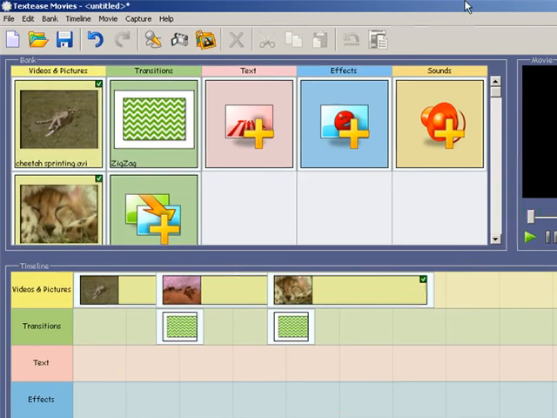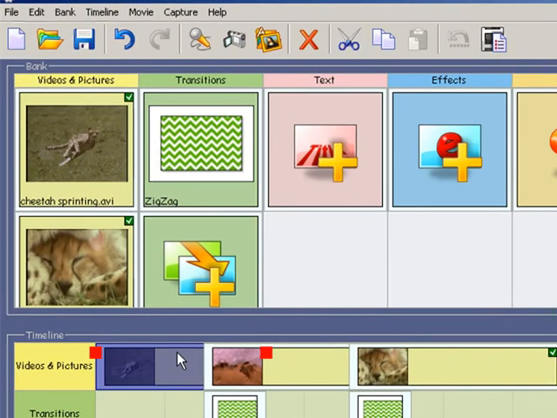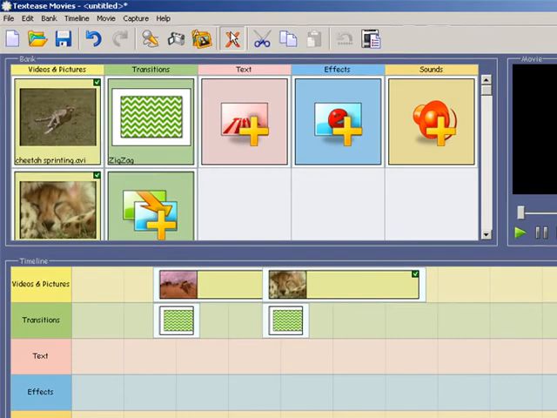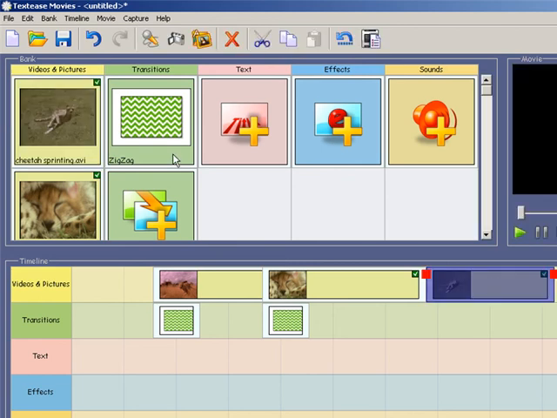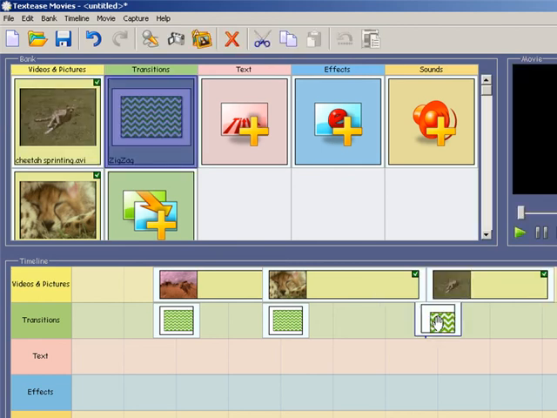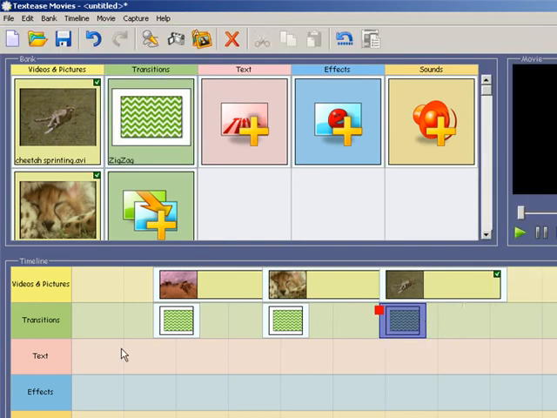What I want to do now is make a space for my title. So I'm just going to select the first video and cut it out. I can add it again to the end of the line if I want, like that. That'd be really good. And I can drag that transition back in. I've made a space now to put some text here.